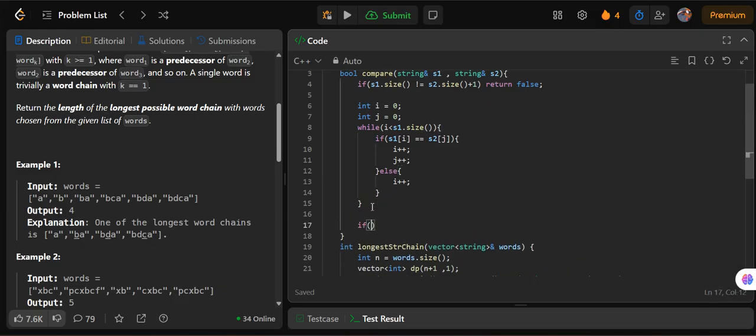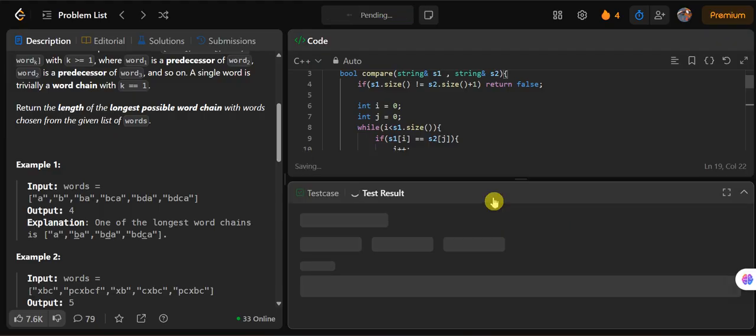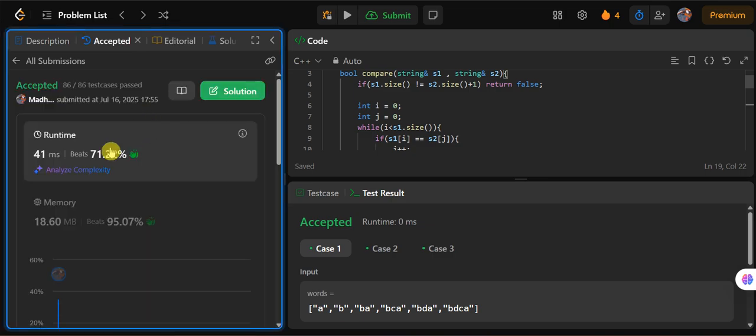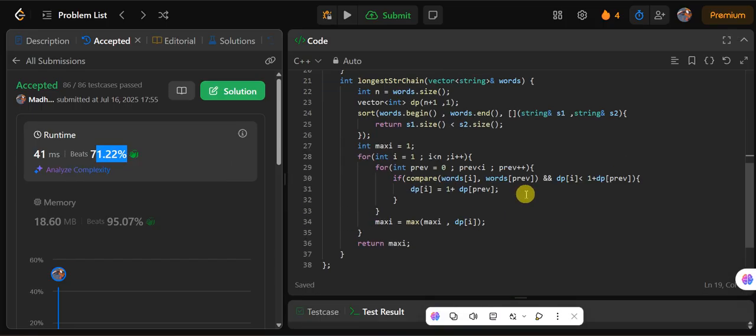And after this we are going to check if i is equal to s1.size() and j is equal to s2.size(). If it is true, then we are going to return true, else we will return false. So I think this will give us the right answer. Indeed, let's submit this and check. Yes, it is accepted. So it is the code for the problem. I hope you have understood.